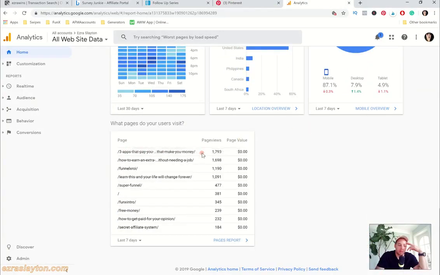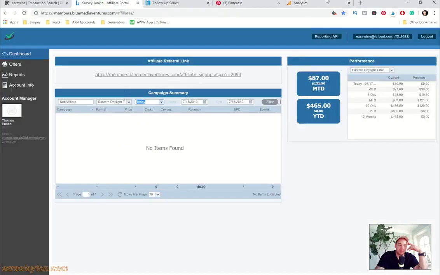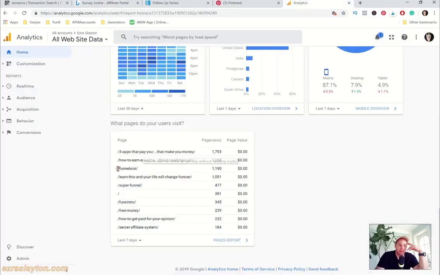But yeah, three apps that pay. This one's getting a ton of traffic in the last 7 days. And I have that link to this one on that page. I have it on this page. I don't have it on this one. And I don't have it on this one.